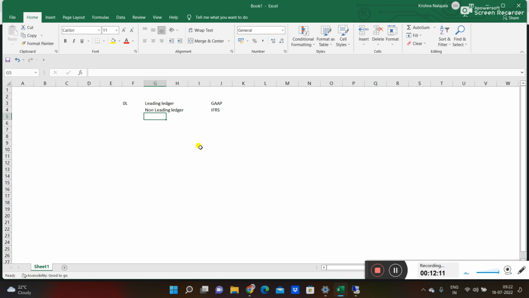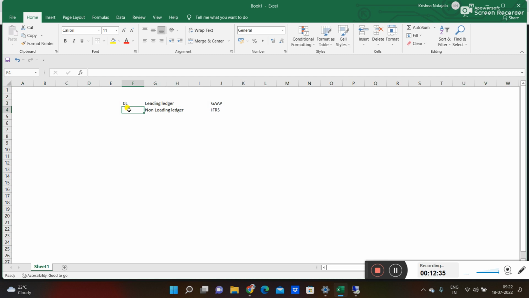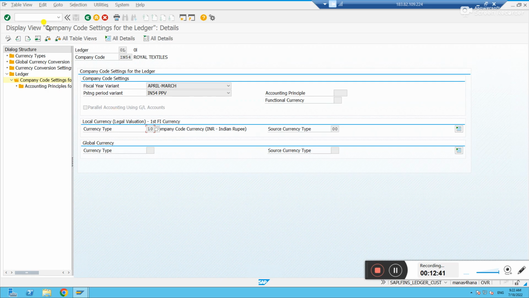It's a two-digit alphanumeric value, but that is for your additional reporting purpose. If you're fine with the GAAP and the local reporting, then you go for the default leading ledger. No need to create any additional ledger. But if your company says you want one more accounting principle to follow, you need a separate ledger for that. Then we'll have to create a non-leading ledger. Let us quickly post one transaction so that you will understand what is meant by leading ledger. Okay, let's go.